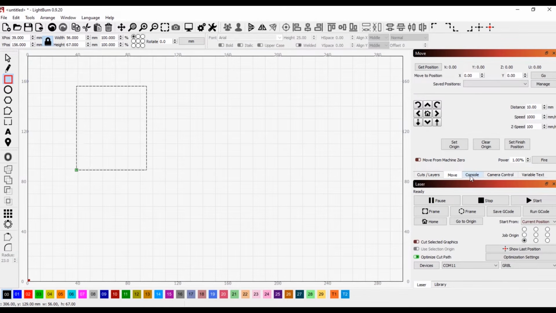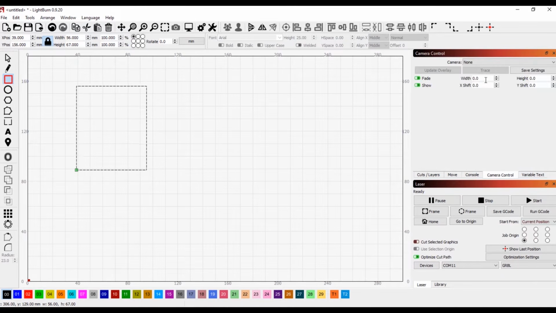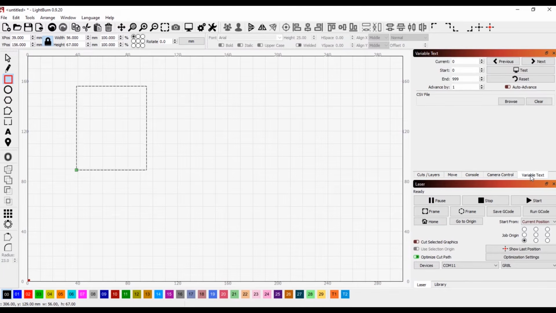The next tab we're going to focus on is the console. Now this is basically where you get to control the machine via the GRBL code, and as we saw earlier you can look at all your settings. For the most part you won't need to use this unless you do need to type a specific setting in, but it is useful if you're trying to keep track of the code being sent back and forth to your machine. Now I'm not going to focus on the other two tabs because they are quite advanced. One is using the camera control, as we touched on earlier, and the other is variable text.